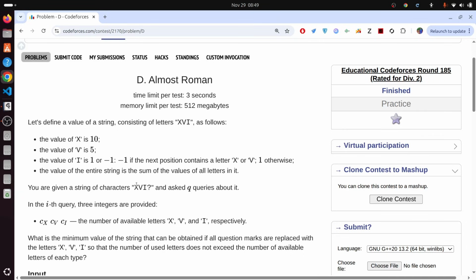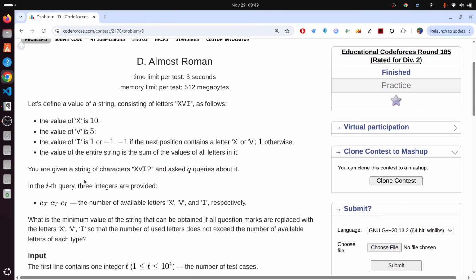You are given a string of characters x, v, i and question mark, and asked Q queries about it. In the ith query, three integers are provided: cx, cv and ci, the number of available letters x, v and i respectively. What is the minimum value of the string that can be obtained if all the question marks are replaced with the letters x, v and i, so that the number of used letters does not exceed the number of available letters of each type?